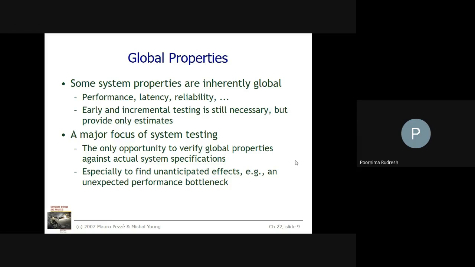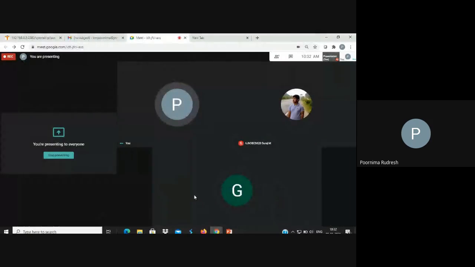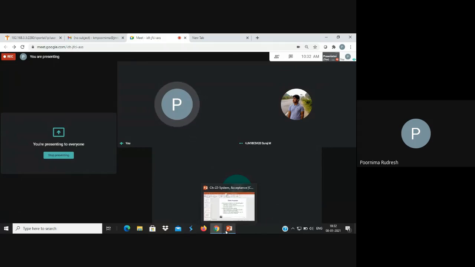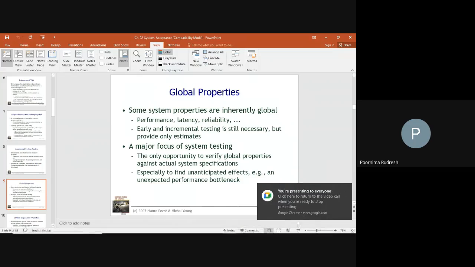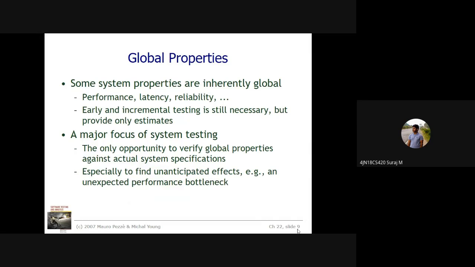Yes, Gaurav Kote, or Suraj? Hello, Suraj, are you connected? Hello. Ma'am, yes, ma'am. Tell me why the performance, latency, and reliability are said to be global properties. Ma'am, yes, it has a wide range of opportunity to.